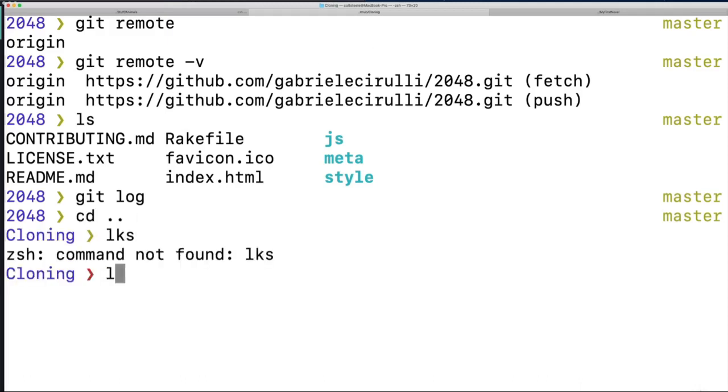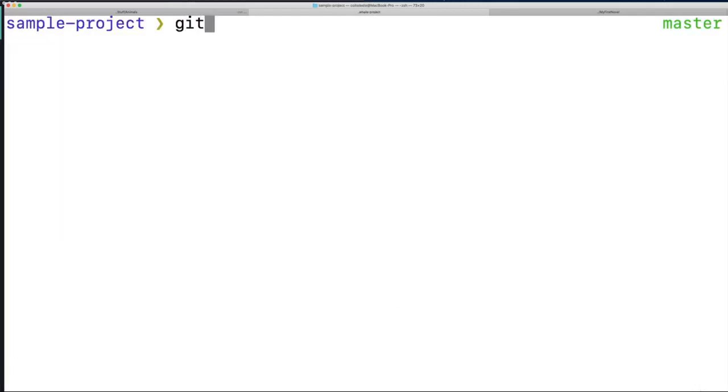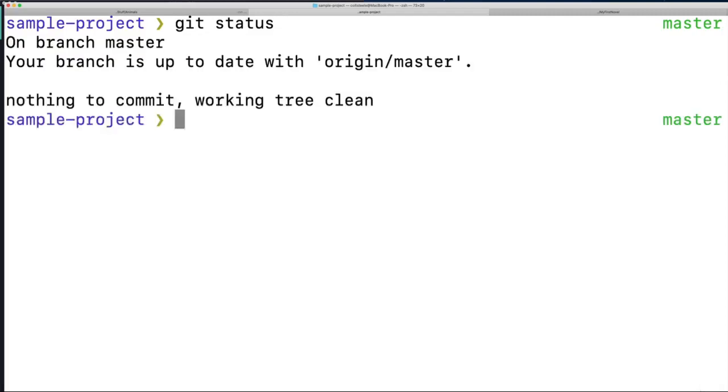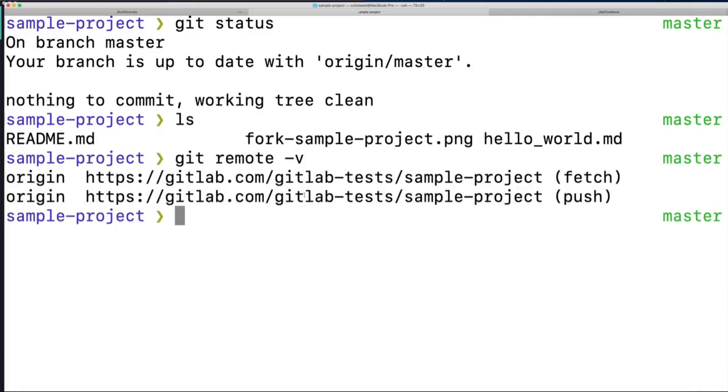Okay, so I'll just show you one more example. If I take a look at, let's see, sample project, that was the one that I cloned in the second video I did. It's really very simple, nothing in it. It came from, was it Bitbucket, I believe? If I do git remote -v, no, GitLab, sorry.